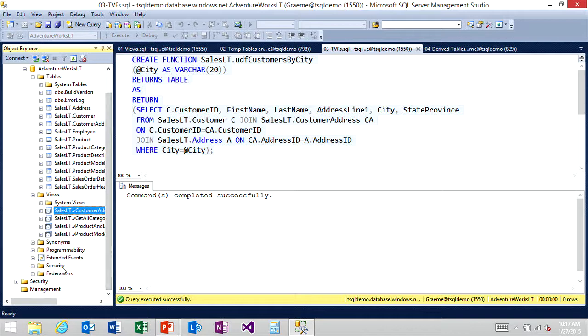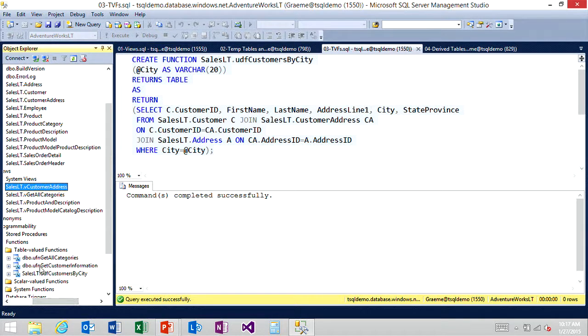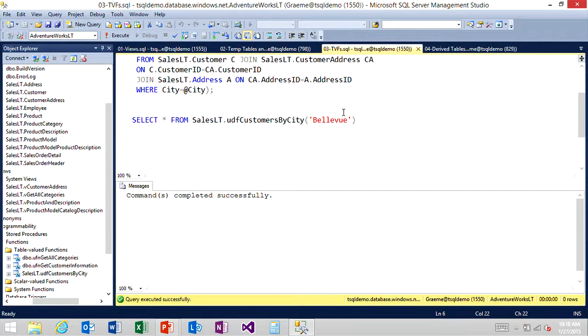If you really want to see this thing in SQL Server Management Studio, you have to go exploring in the programmability folder, and then in functions, table valued functions, and we should find that I have my UDF customers by city function in there. So now that I've got that function, I can use it, and I use it a bit like a table, select from it.